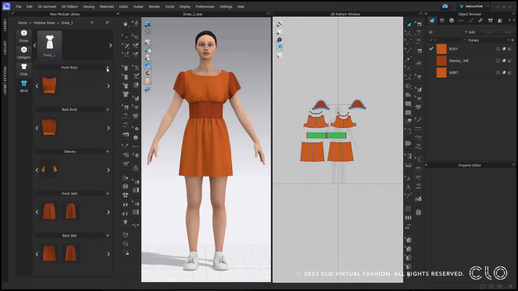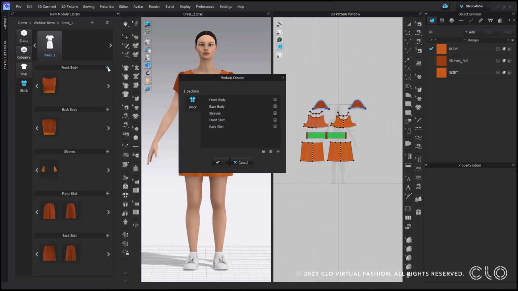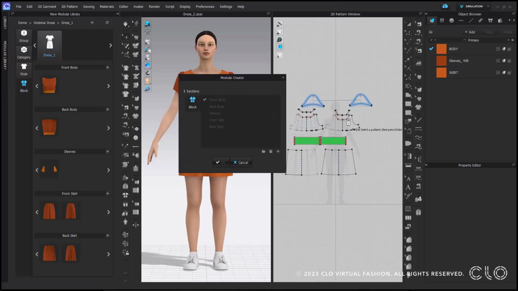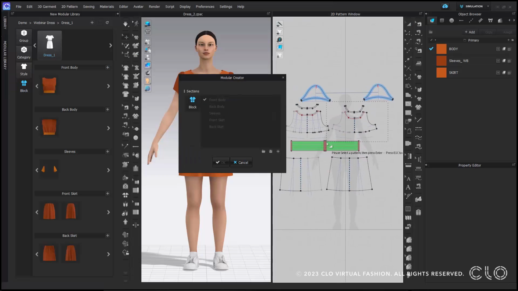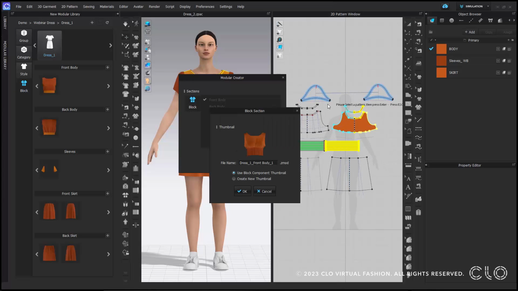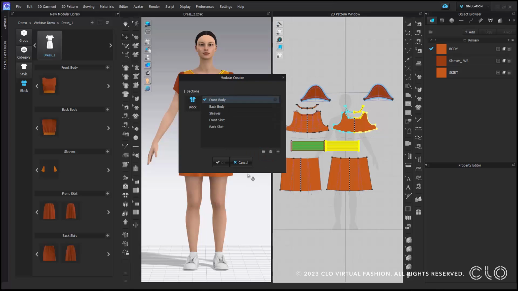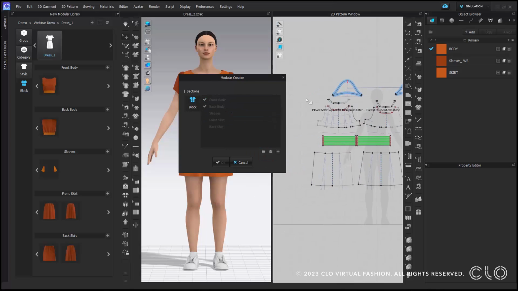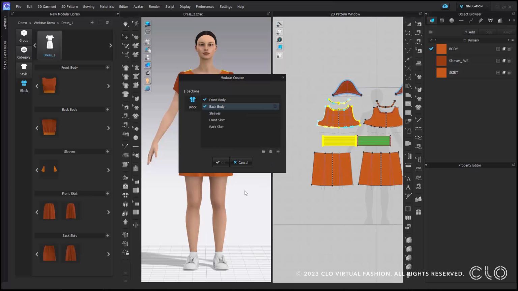So here I have a range of styles that all fit together with dress style 1. All I need to do to add these to my block library is press the plus icon, and then I'll be prompted to go through and select each of the relevant blocks just like before. Pressing enter once you've made your selection, and updating the thumbnail if you would like to do that, updating the name tag if you would like to do that.